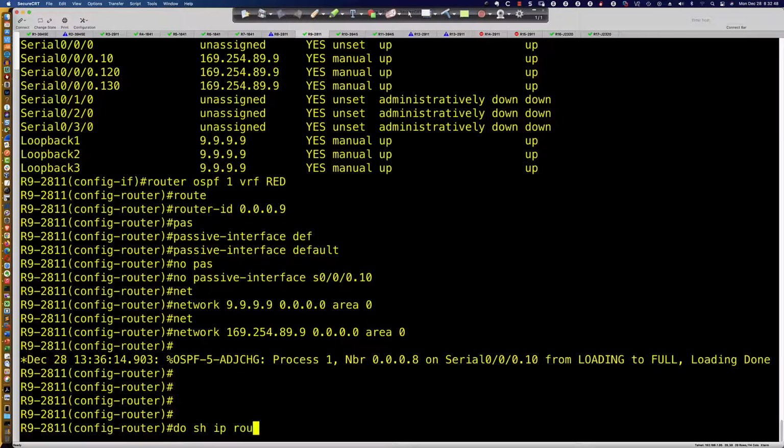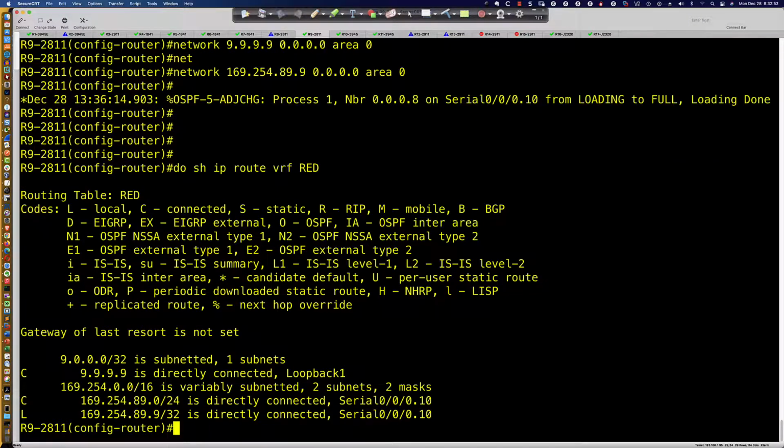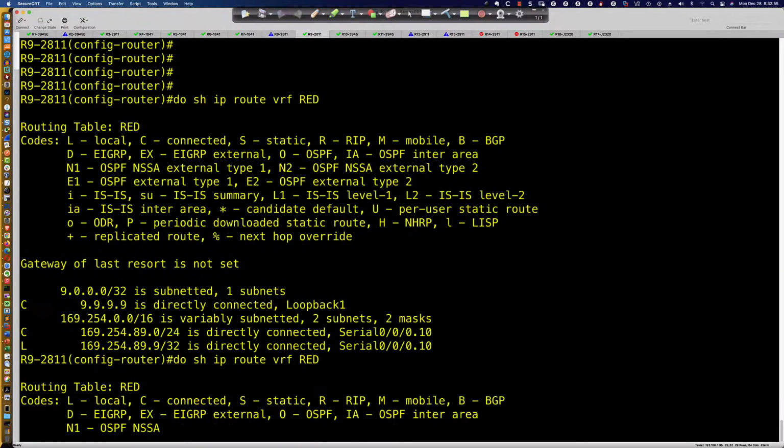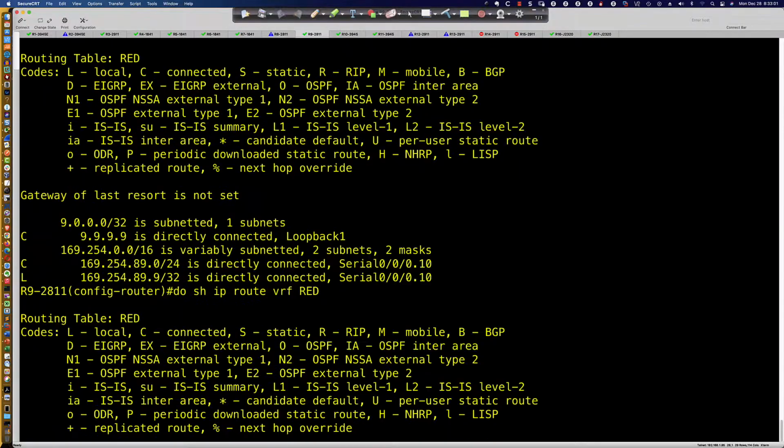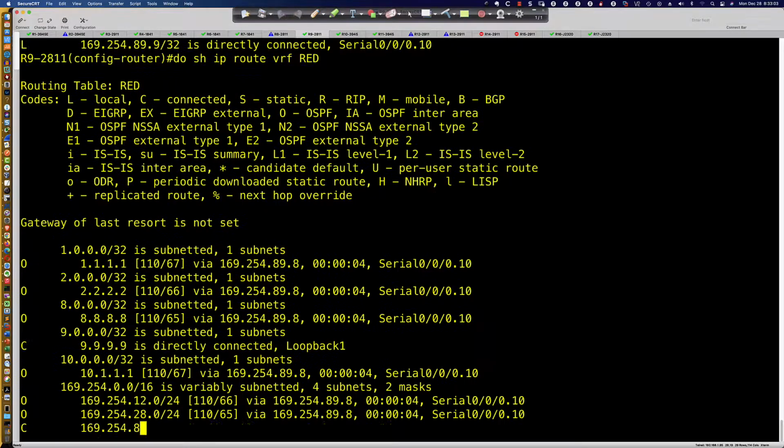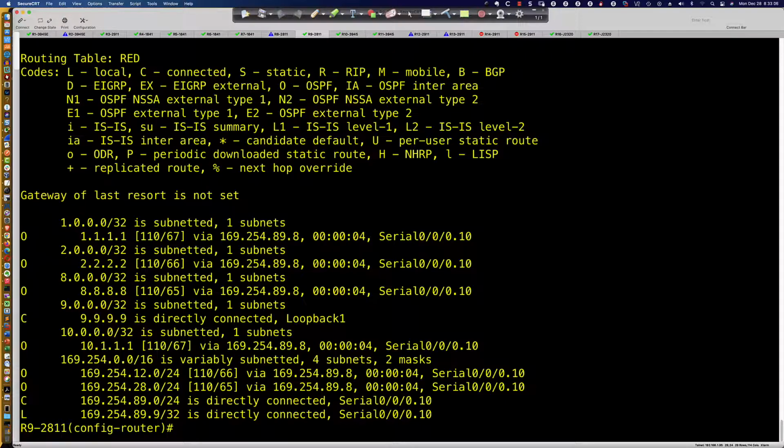What about a do show IP route VRF red? What routing information do I have right now? Well, you can see that I'm only picking up the information right now in the red VRF for the local interfaces. But now that all of those link state update packets have gone back and forth and the link state acknowledgements have happened, I now have a synchronized database with all of the other routers. And look who I see. I've learned intra-area OSPF routes about the 1.1.1.1.